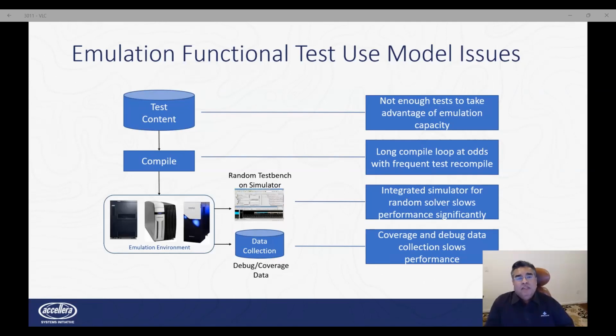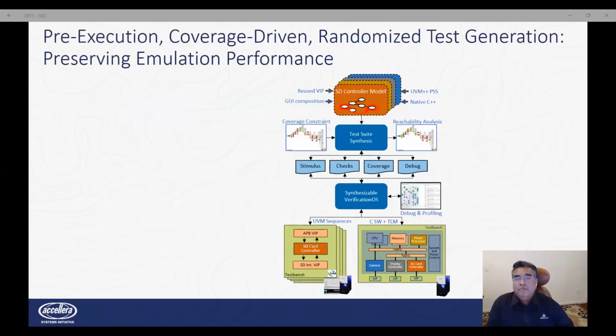Okay. So can we find ways of solving all these problems that make it work efficiently? We know the emulators are already out there. We know that there's time available in the emulators. Simply finding a way to use them efficiently with our verification content at the IP level is what the big problem is. So how do we solve this with UVM++ libraries?